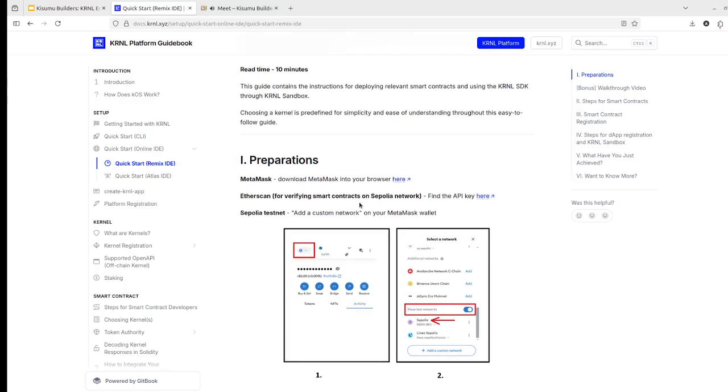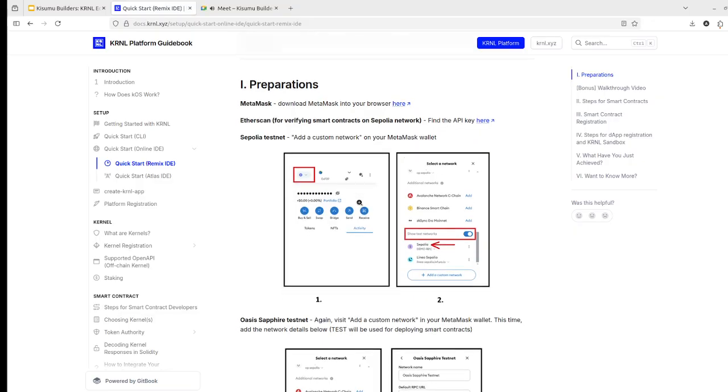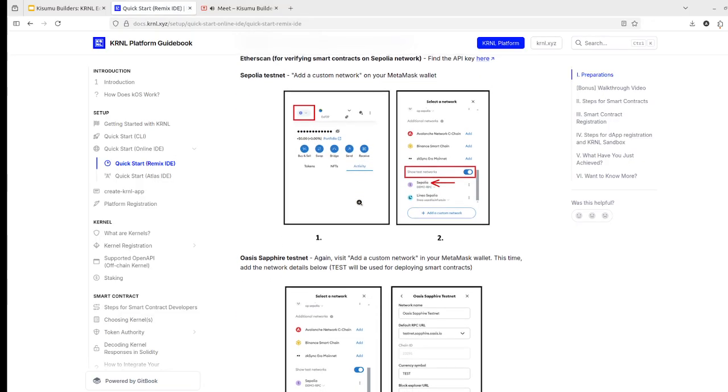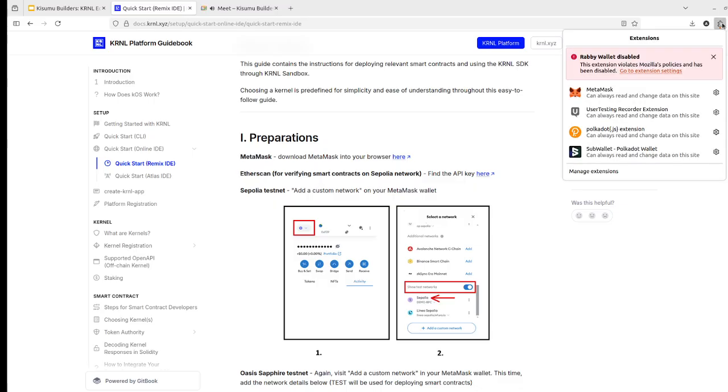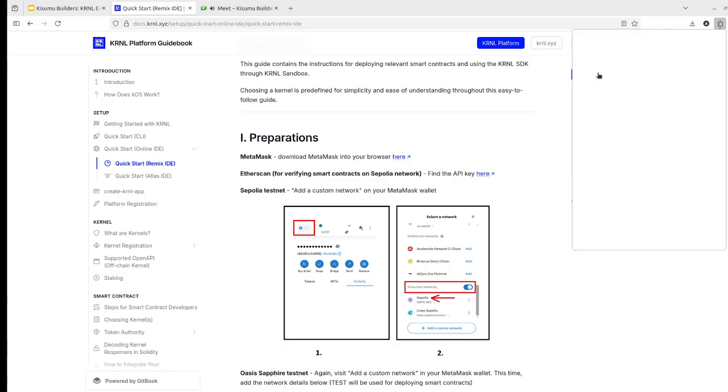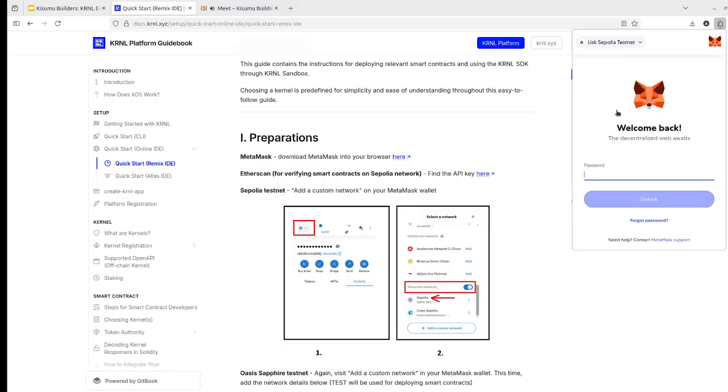So also more about MetaMask. With MetaMask, you simply add its extension over here, and you can see as well I have my MetaMask extension over here, and it can be installed through any browser.